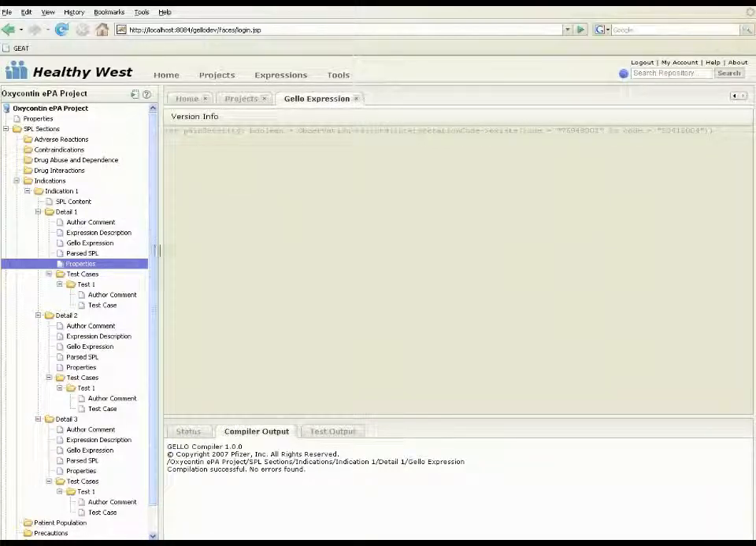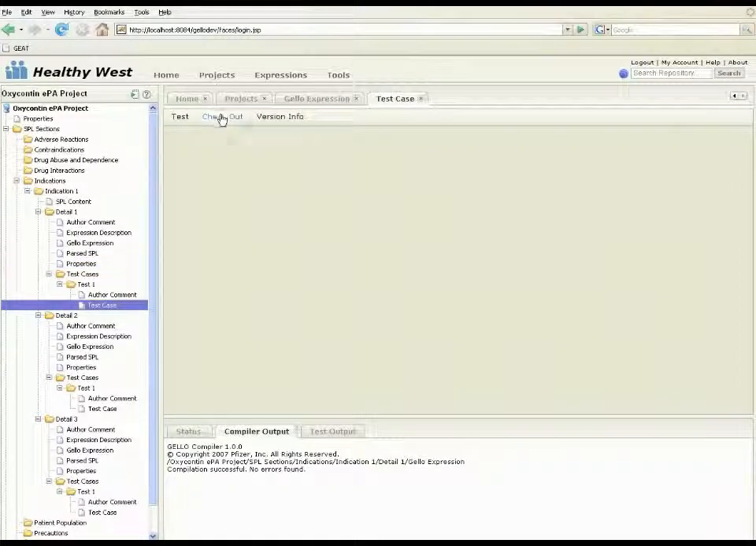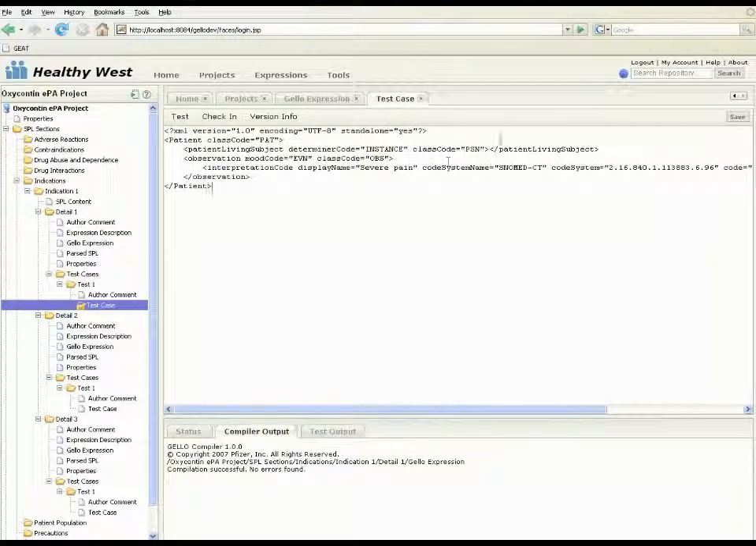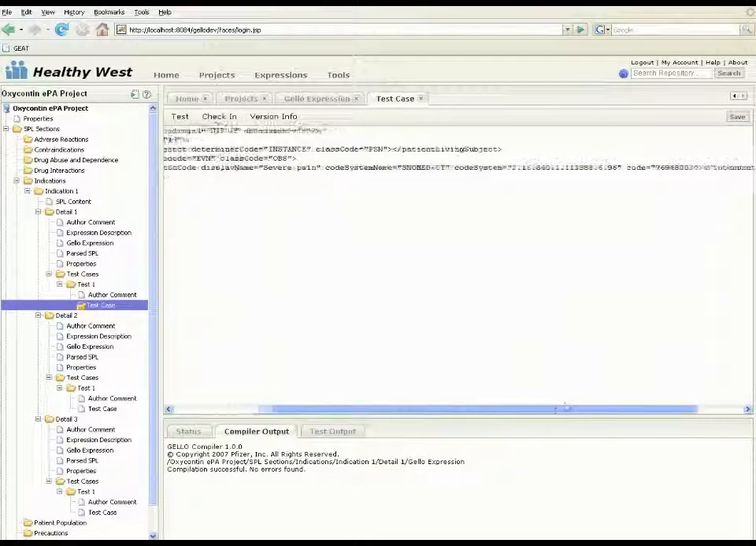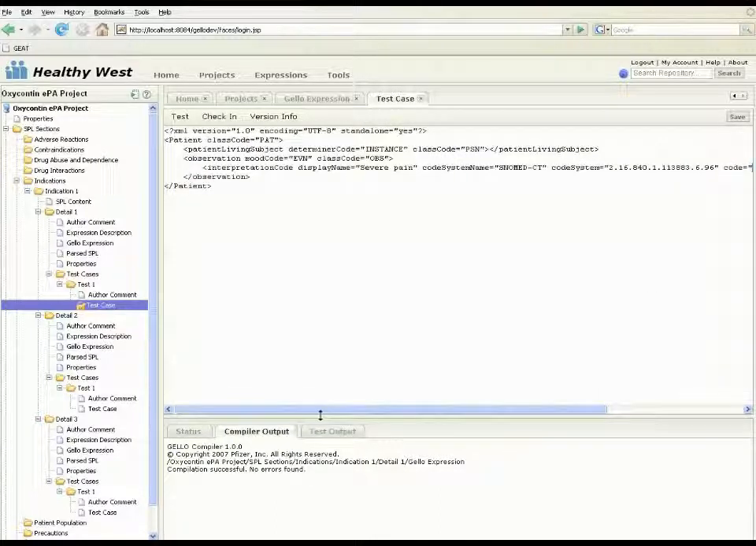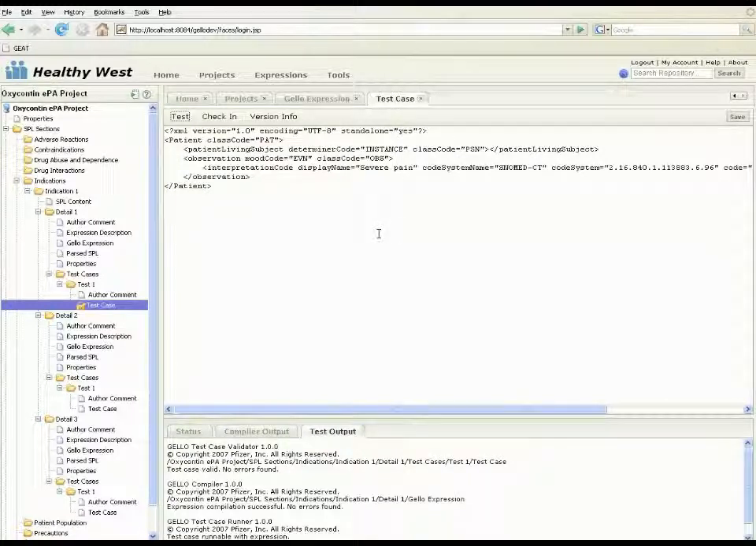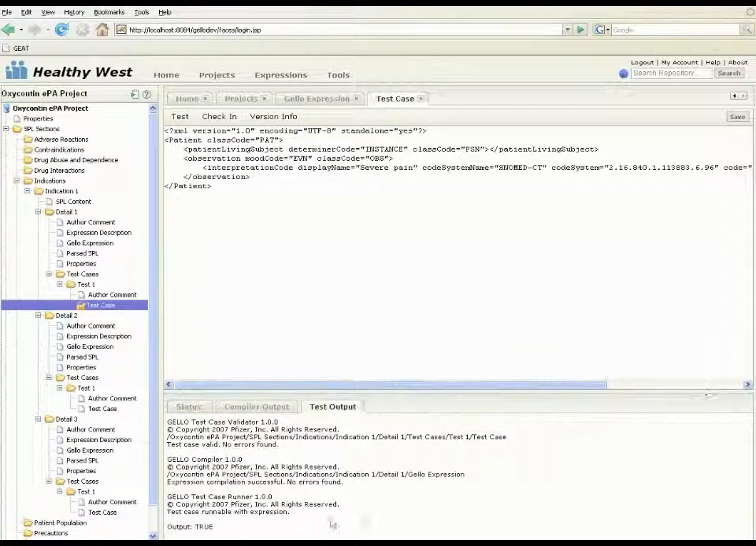Built into the GELLO authoring environment is a mechanism for entering test cases based upon the HL7 RIM and DMIM model. In this case, I will enter some XML that represents a simple test case to test that pain is severe. I will run this test vector through our GELLO expression and will expect the test result to be true. When I hit test, it will feed our test vector through the GELLO runtime engine, and as you can see, the output of that test is true.